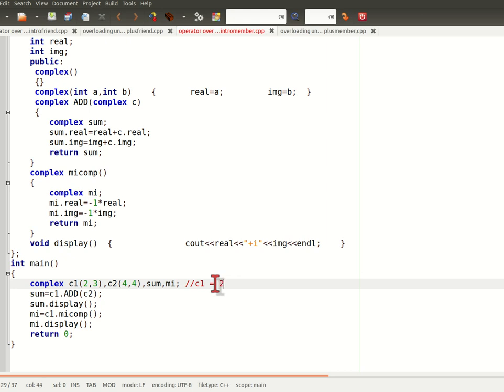to 2 plus I3, and C2 is created as 4 plus I4. Okay, and what will happen here? C1, I am going to call this add function. Okay, C1 dot add of C2. What will happen here? C1 is calling the function which is present inside C1, and C2 is given as the argument to it.